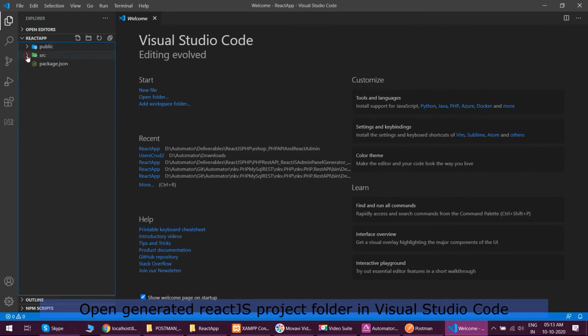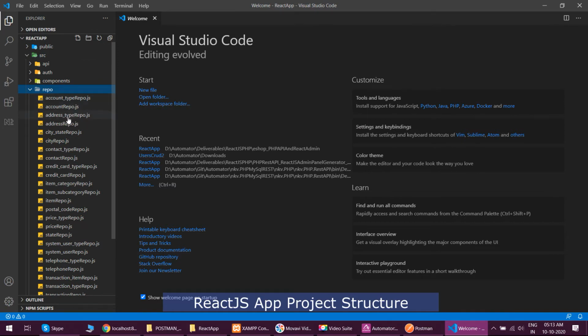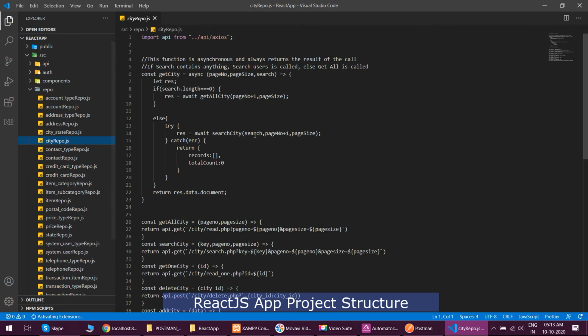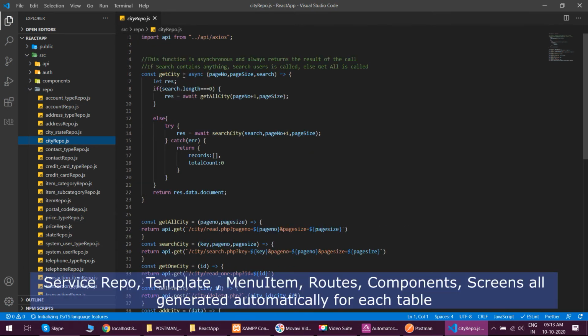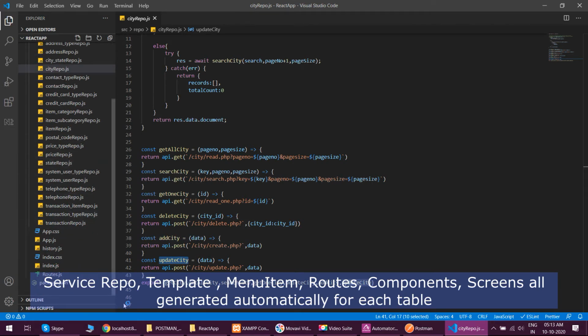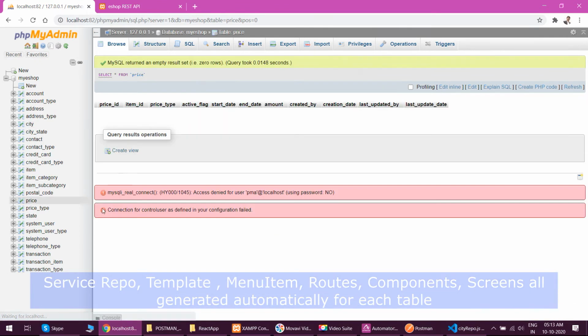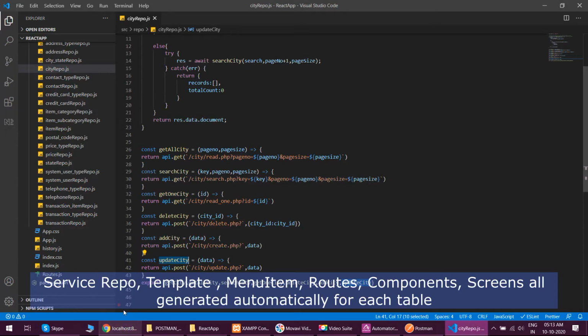So this is the project structure we have. You have an API, you have an auth component, and then you have a repo. Repo is nothing but the service call to that generated API. In the repo you will see service calls to get all, get by ID, search, delete, update, and add cities. So these are the calls to the REST API which we created. According to the tables, it will have all the repos created.